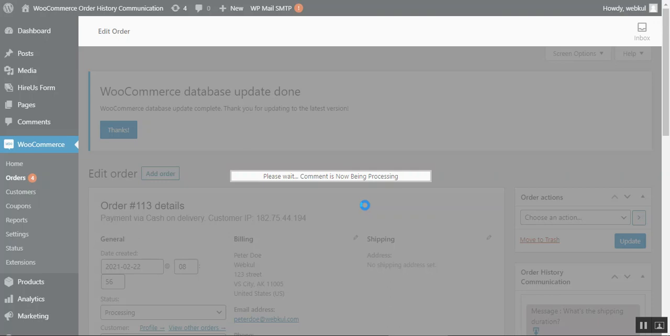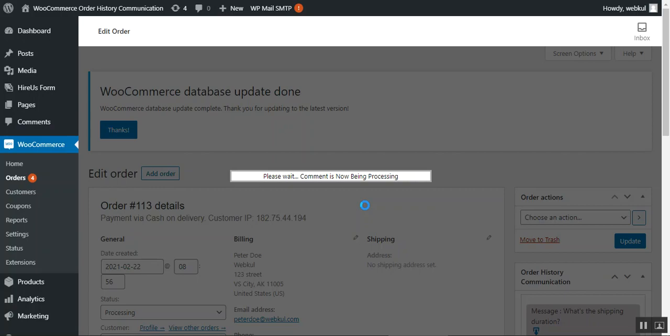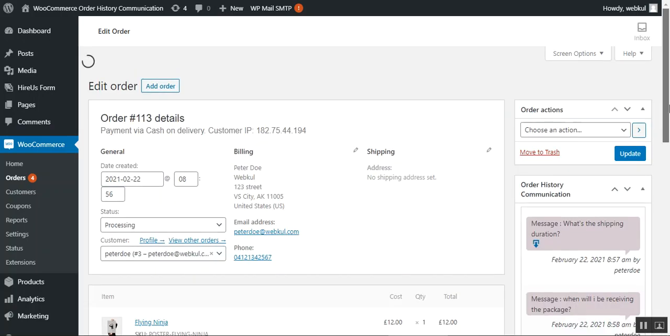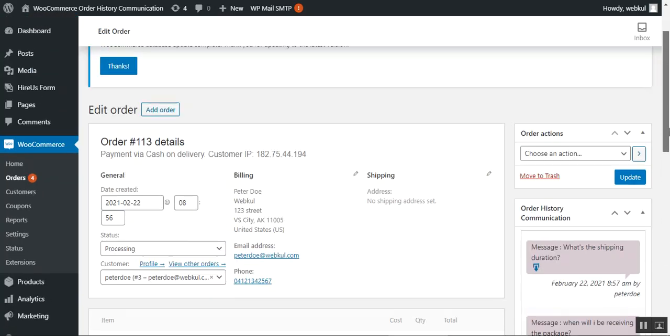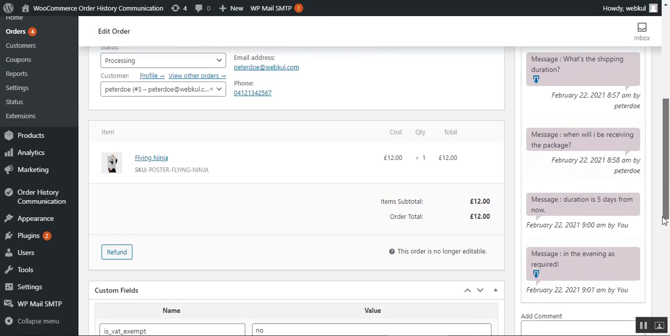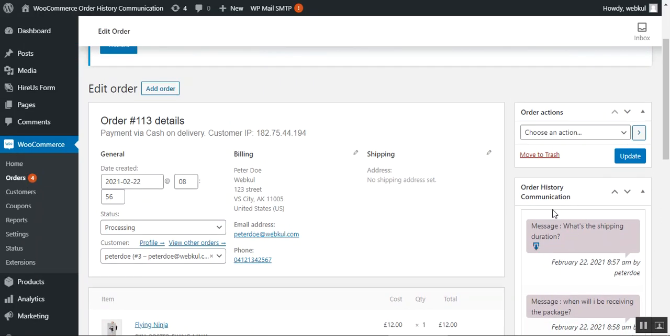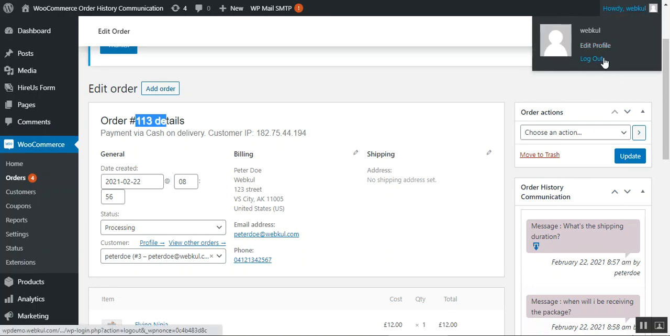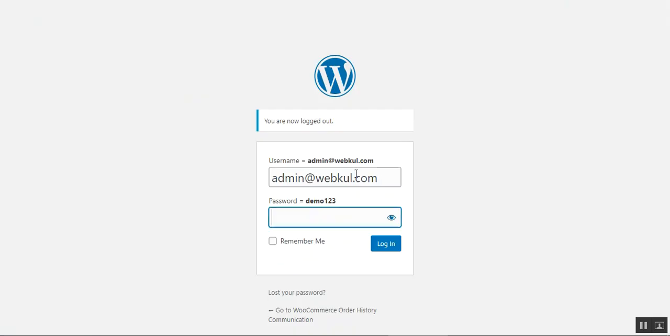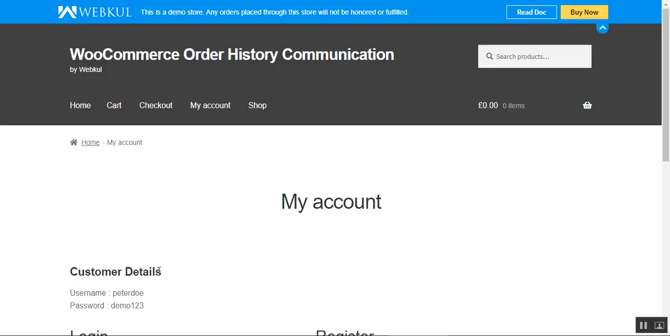Now the comment is being posted and the same is being sent out to the customer there. So an email to the customer is also sent whenever the admin is making a comment here within this order history communication section for the order number 113. Now let's log out of the admin account and let's log into the customer's account once again.